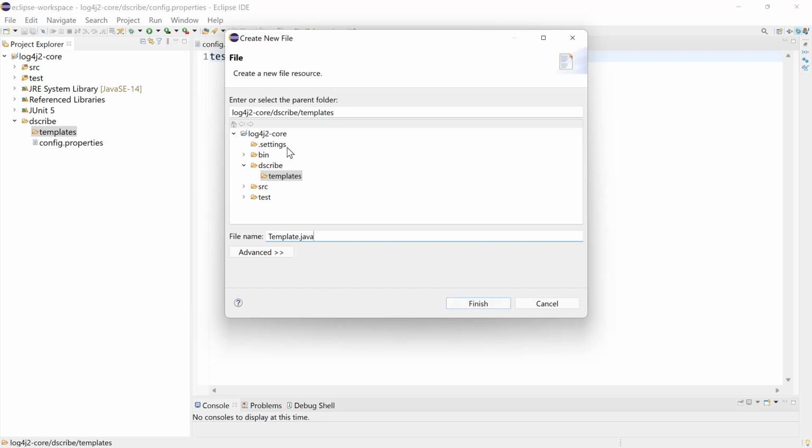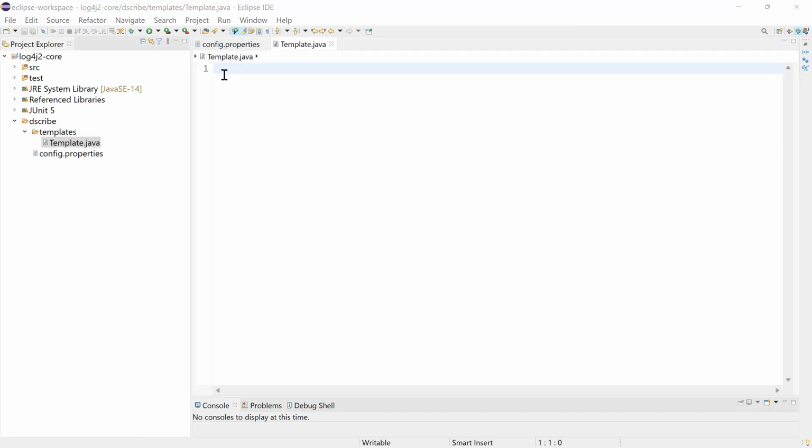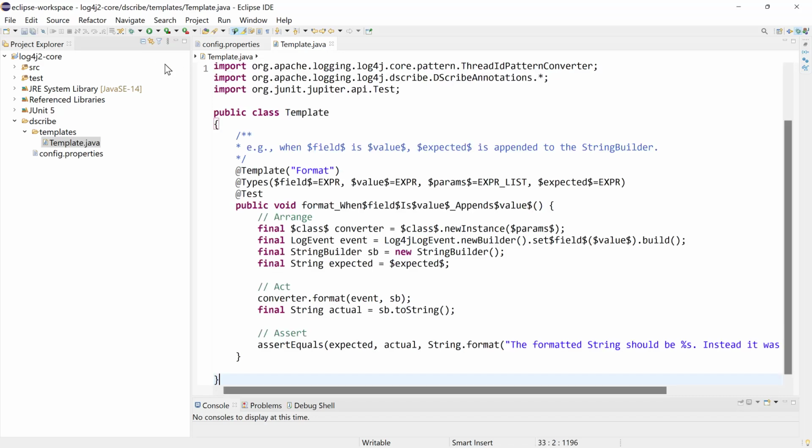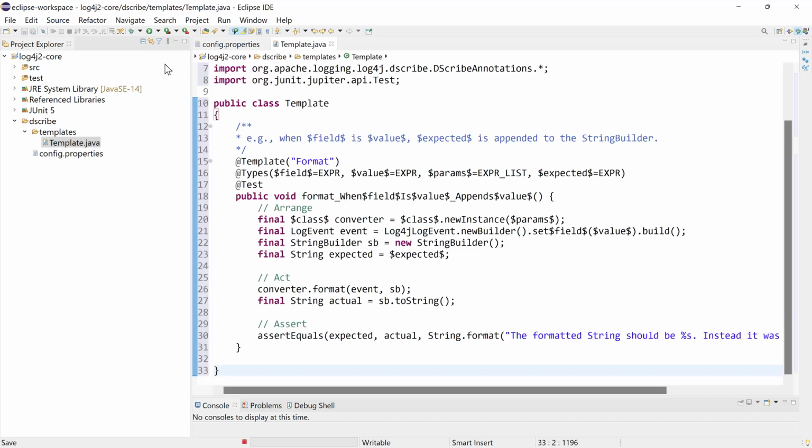You are free to organize your template definitions across different Java classes as long as they are all within the templates folder. In DScribe, we invoke templates by adding a Java annotation with the same name as the target template to the focal method. Hence, we need to define one Java annotation per template.